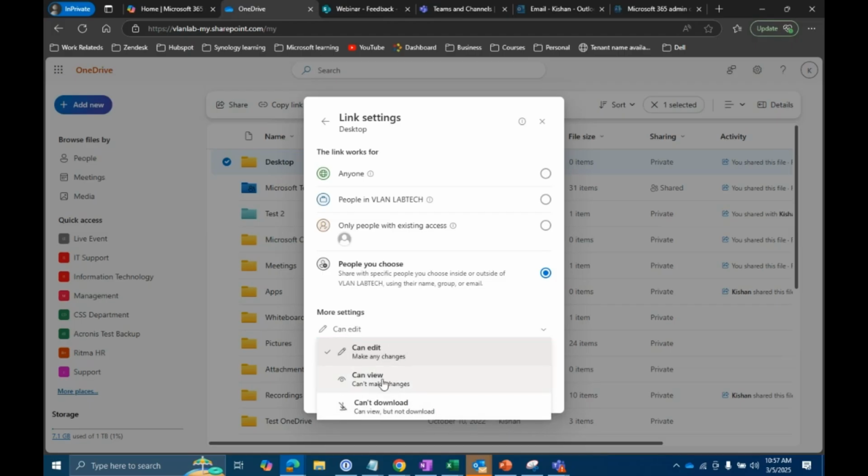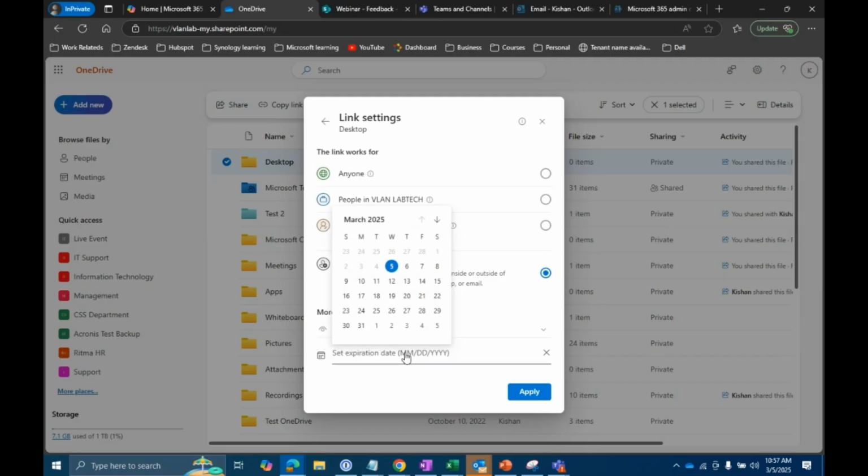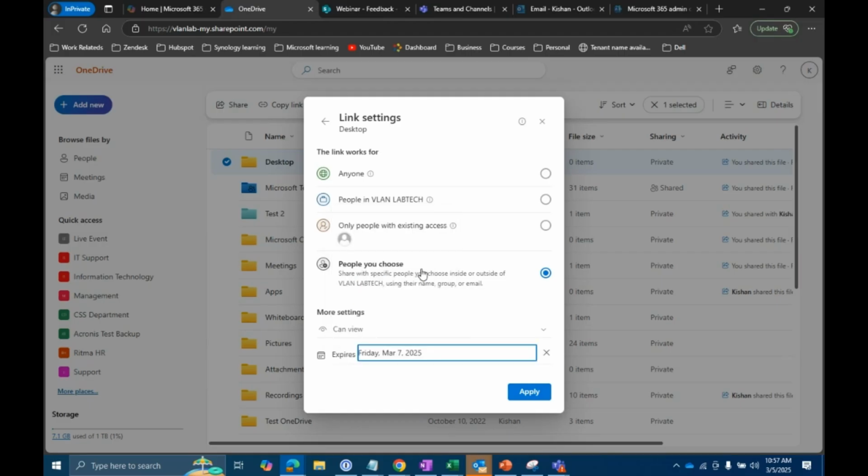So I just give can view, and then set expiry. You can actually set an expiry date for certain folders. So if, let's say, you want them to access this folder until Friday, you can apply that, and basically the user will have access to the file until Friday only, right?